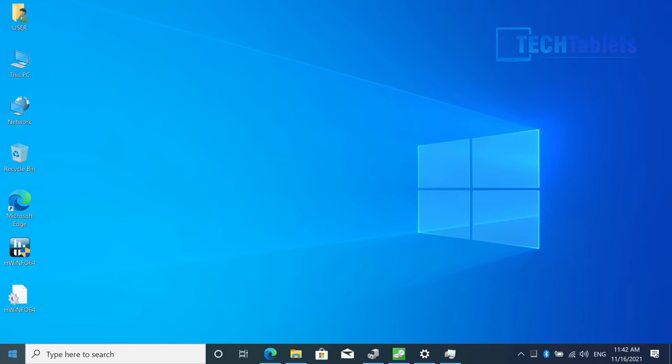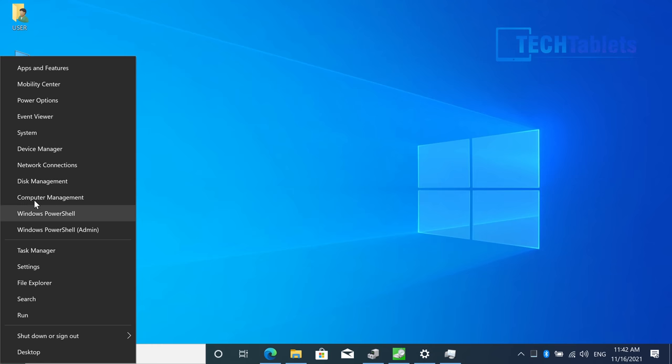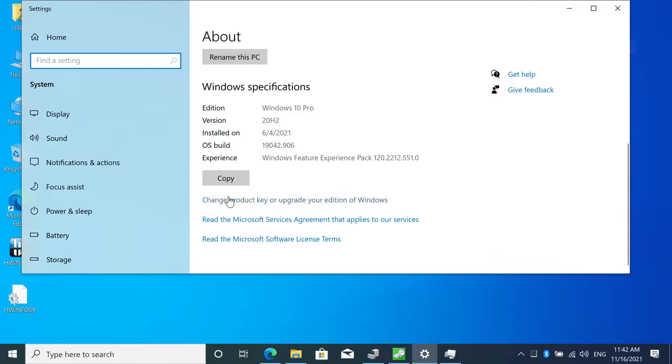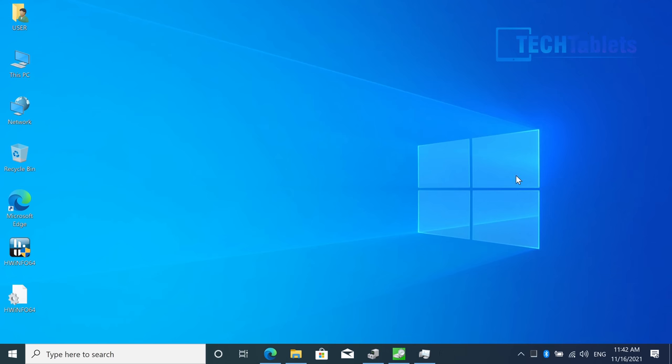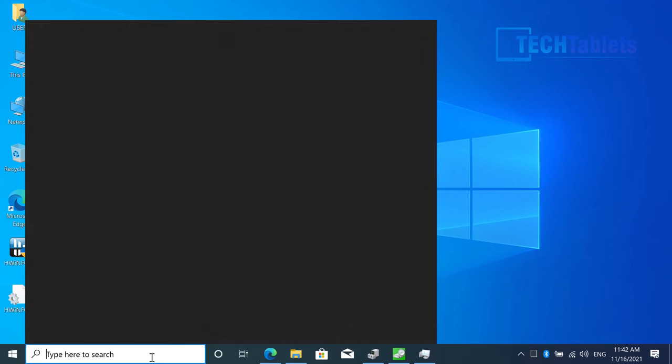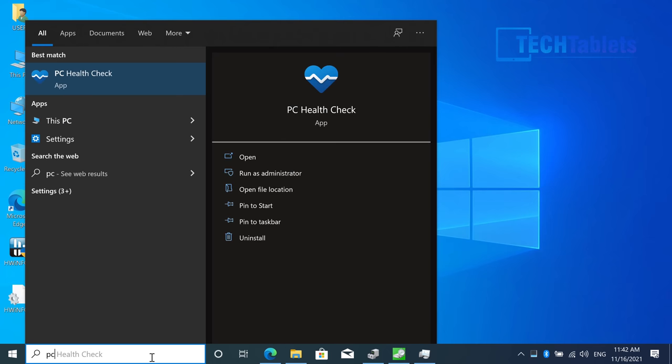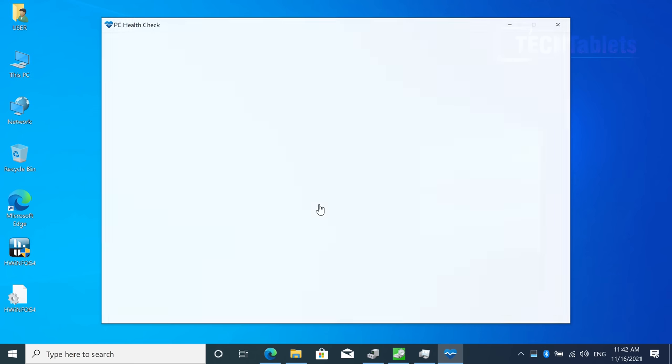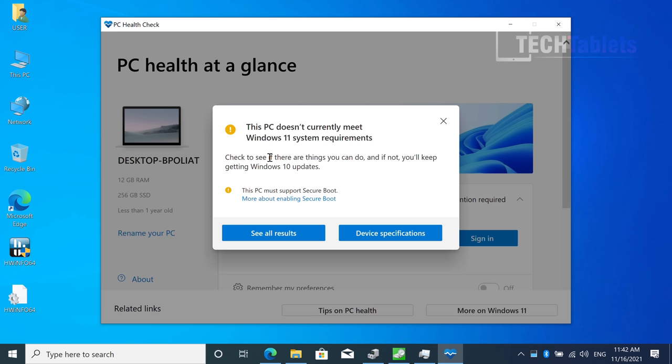Now the M11, if you look under system here, ships with Windows 10 Pro, okay? That's what it is, you need to run updates. However, Windows 11 support, I've just confirmed, and I'll do it again with the PC Health app, that it is not running secure boot, unfortunately. So you see now when I check, this PC does not currently meet Windows 11 system requirements.